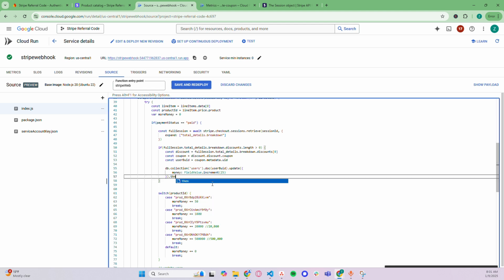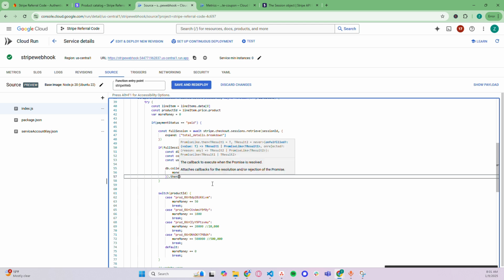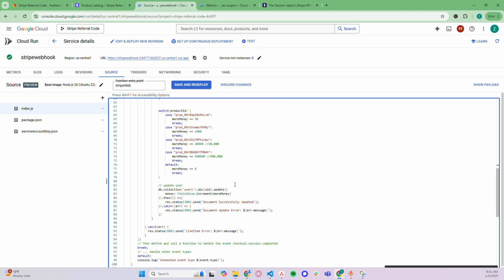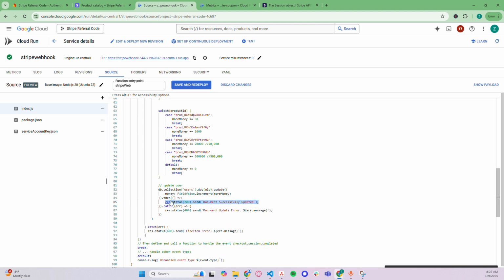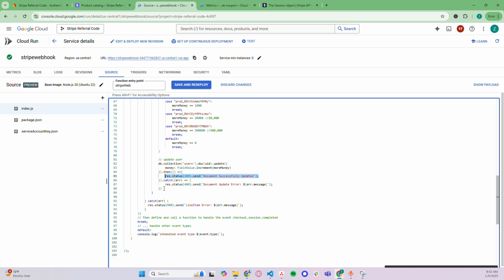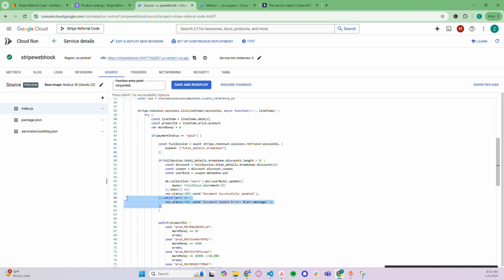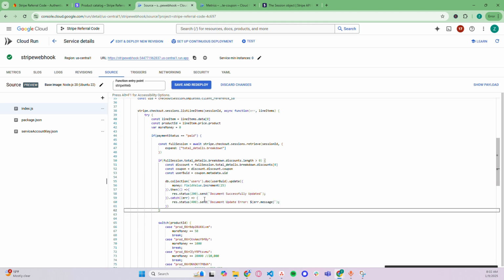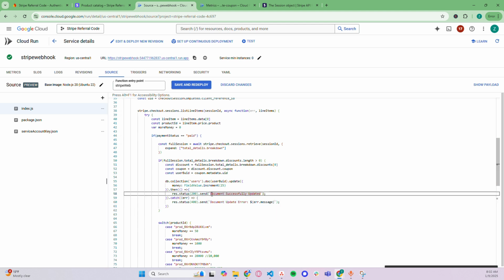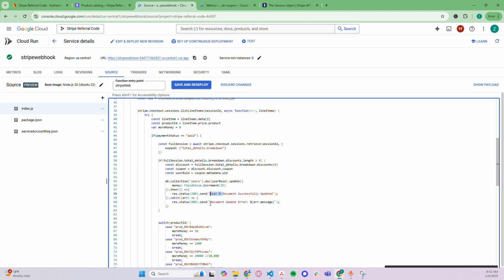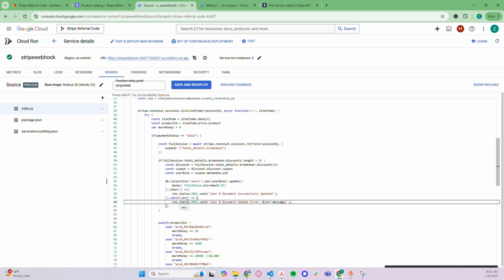And then we'll have a dot then, just to check, we'll actually just copy this format here. So it's going to be the same. Dent that in, and we'll change this to user B document successfully updated, or we'll have a user B document update error, and it'll show us our error.